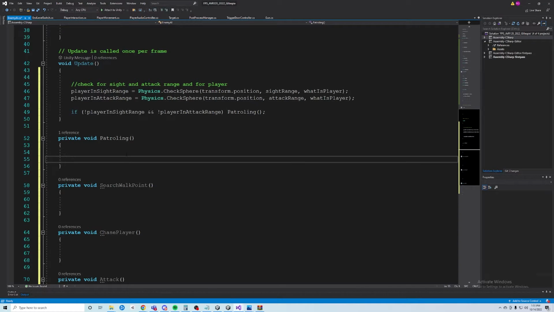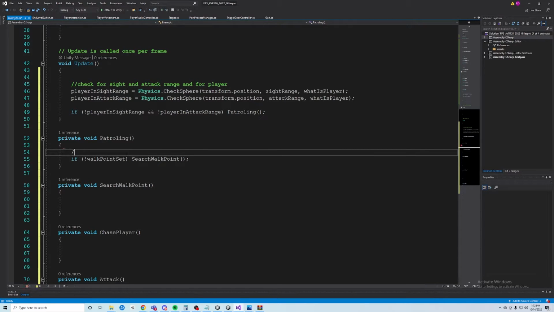So now what we'll say is if the walk point has not been set, all right, so if walk point set is not equal to true, we will go ahead and call the search for walk point function. And so I'll just comment this. If agent does not have a walk point set, search for one.